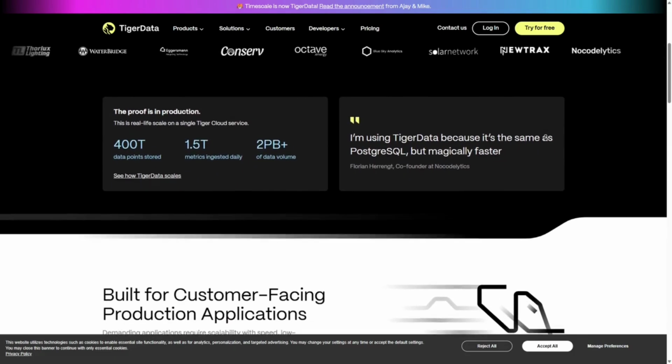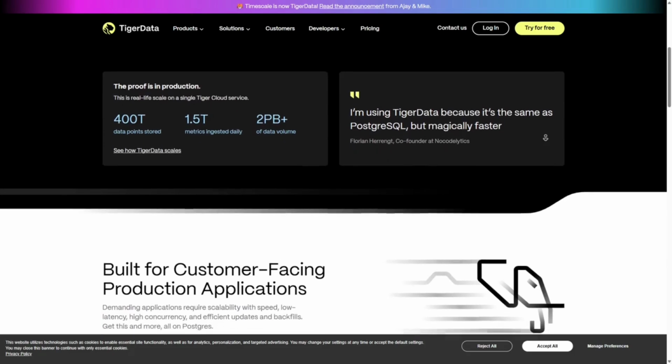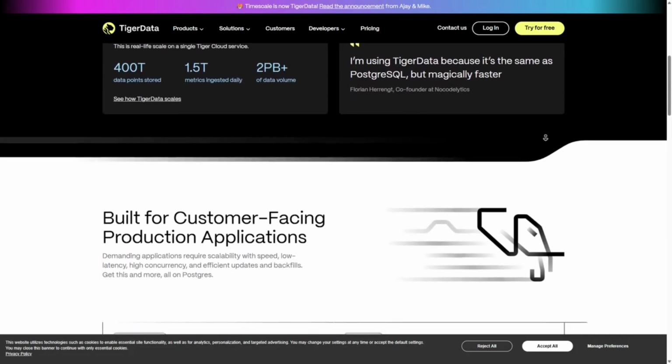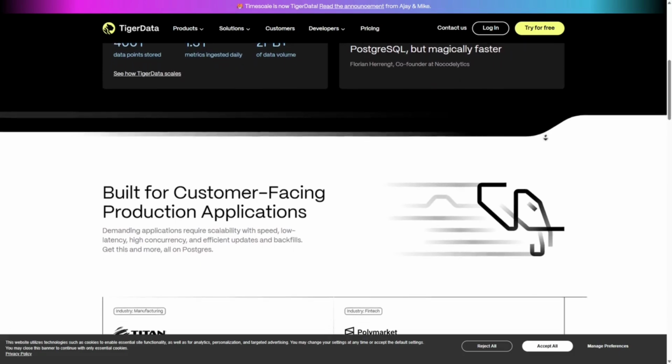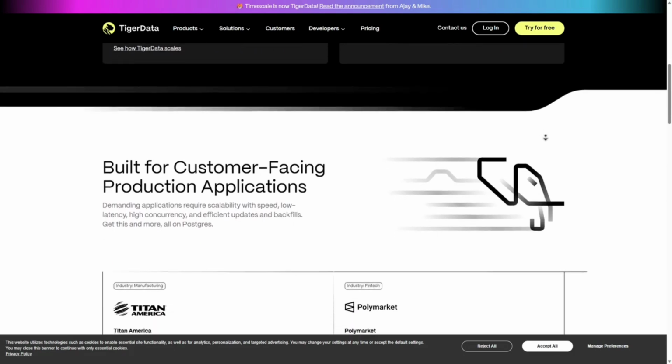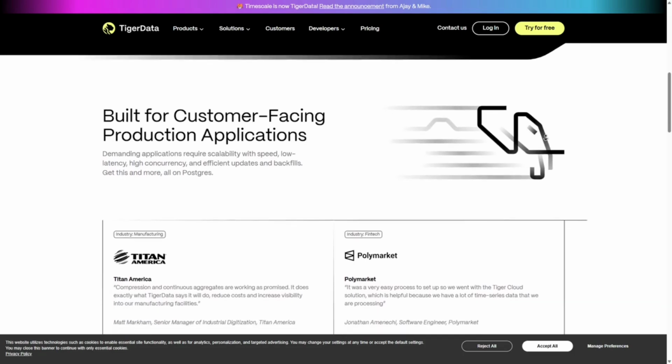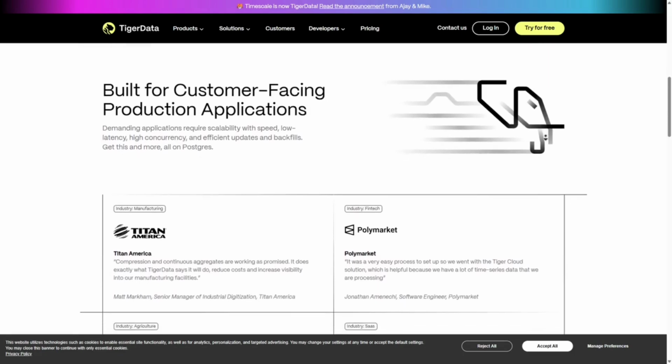Now there are some drawbacks. This is a slightly heavier setup than QuestDB. Ingestion speed is good, but not as fast as QuestDB. And there are also some advanced features which require the paid cloud version. Now, this is best for teams who want PostgreSQL compatibility with time series superpowers.